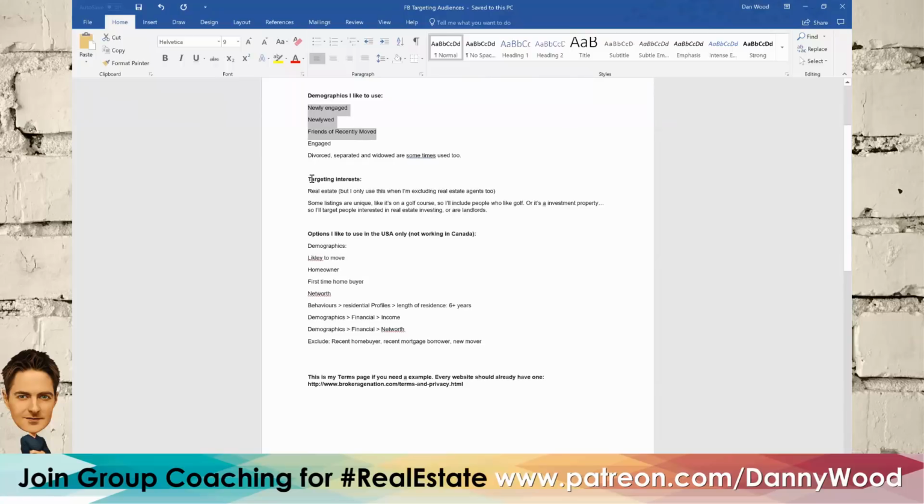You can also target based on interests. So if they like real estate as a general interest, when I do that, I want to make sure to exclude real estate agents, and you can exclude people as well. So in this example, I'm actually going to exclude real estate agents.